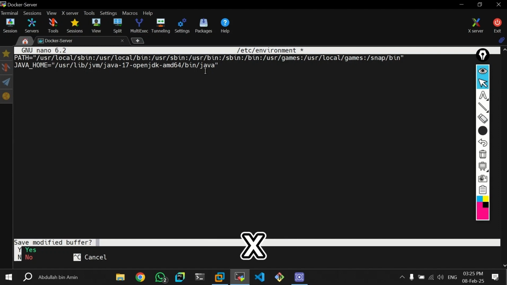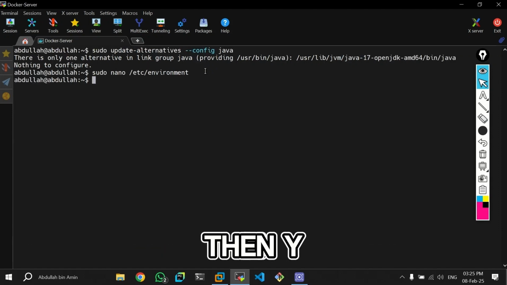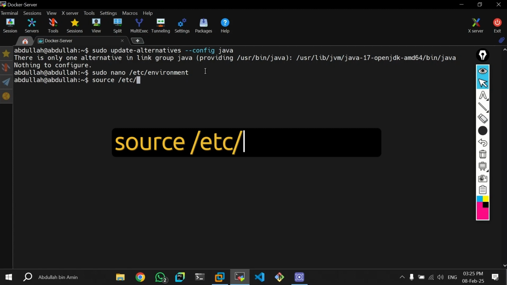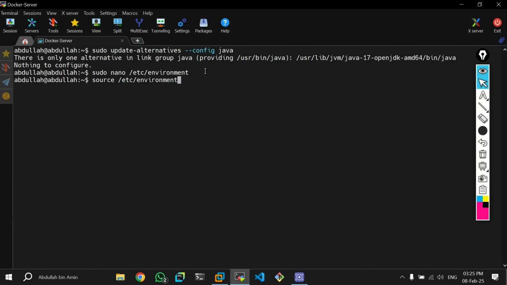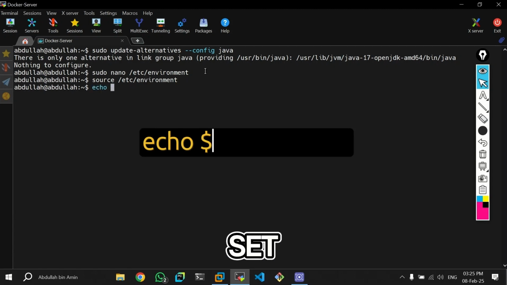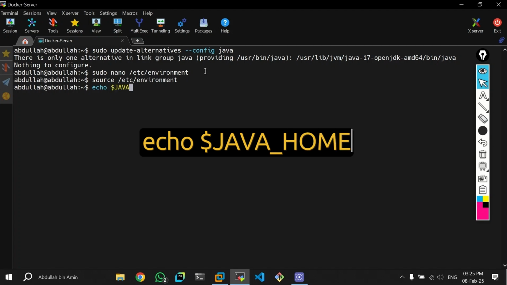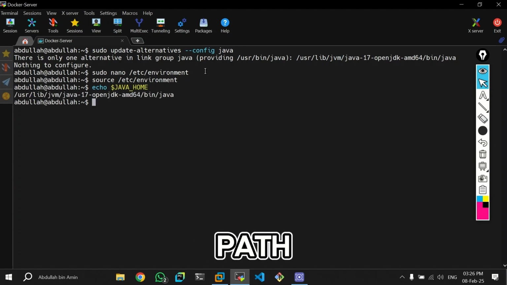Press Ctrl X, then Y. Press enter. To apply the changes, type source. To verify JAVA_HOME is set, you should see the Java path printed. And that's it. You have successfully installed Java on your Ubuntu machine.